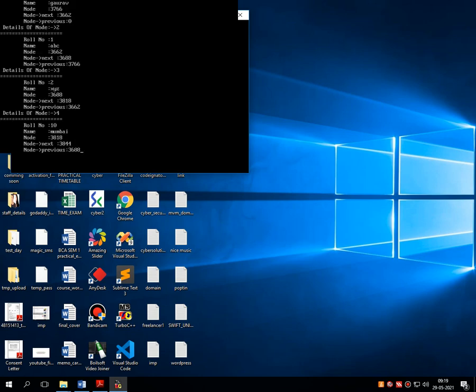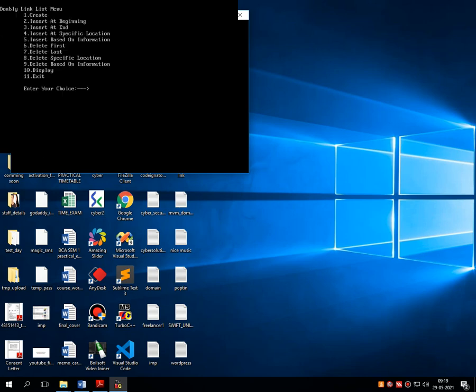So after 10, 11 Delhi is inserted, and total number of nodes now in the linked list is 8. Now suppose I start deleting, then first roll number is deleted, that is 7 and my name. Are you sure you want to delete this node? Here we have to give Y. So first node is deleted.